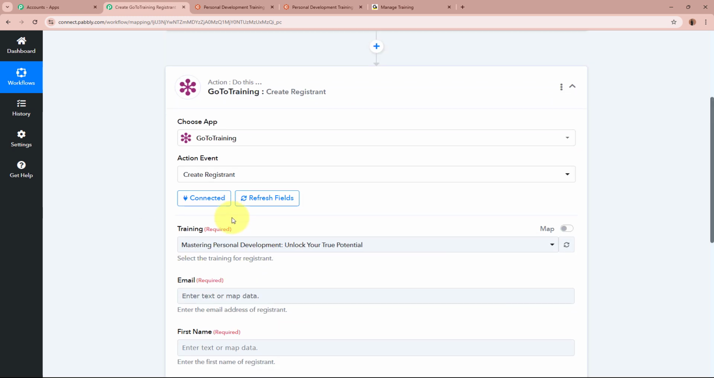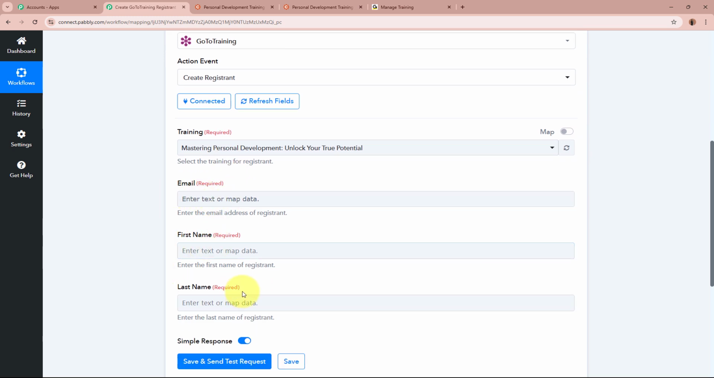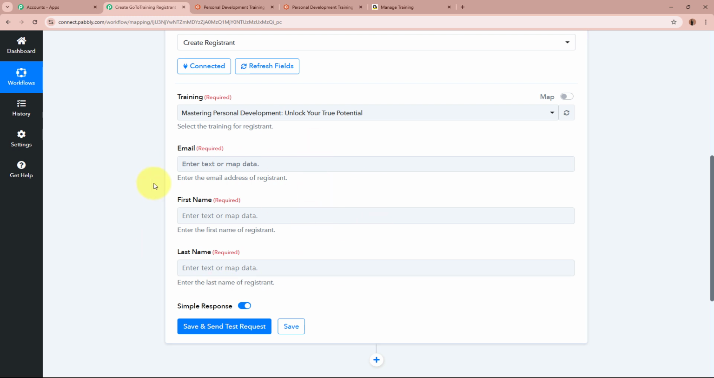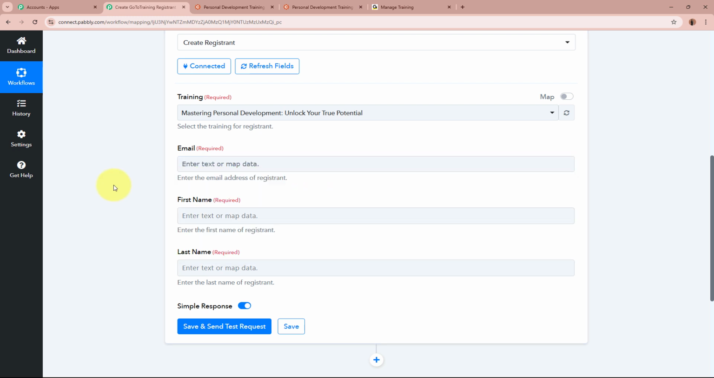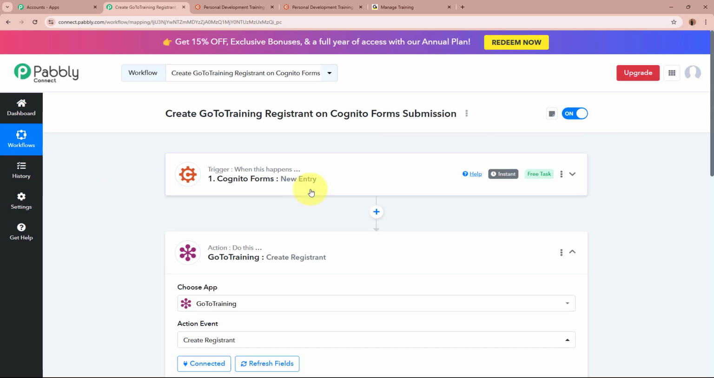After selecting the training, it is asking for the email, first name and the last name of the registrant that we want to create. So for the data of these fields, what we are going to do is map the data. What is mapping? Mapping means inserting data from the previous step. So we're going to insert the data from the previous step of this workflow.